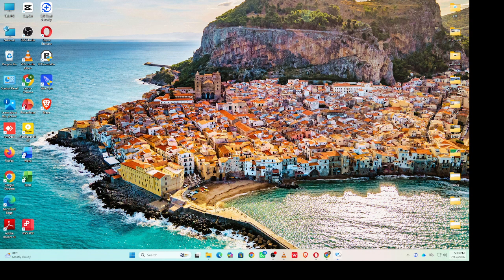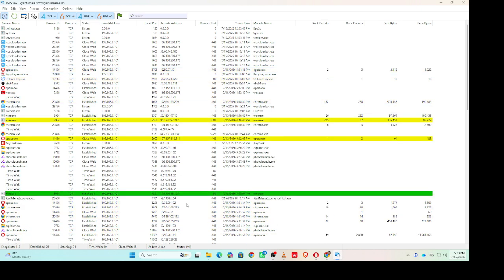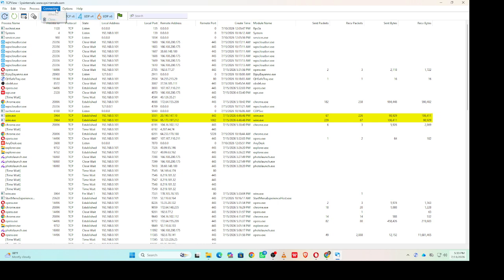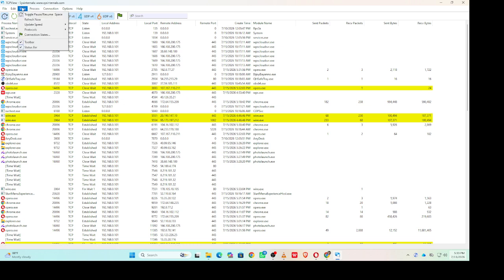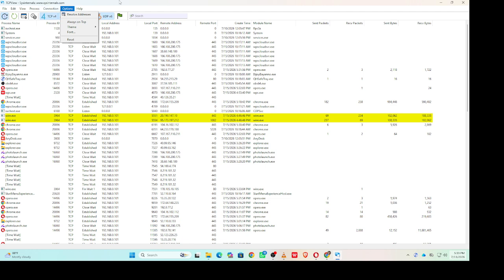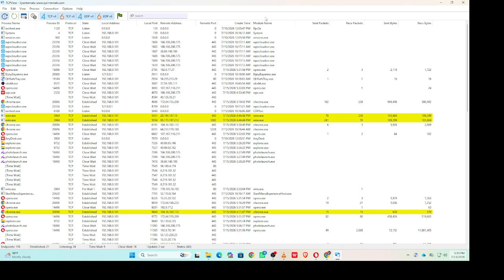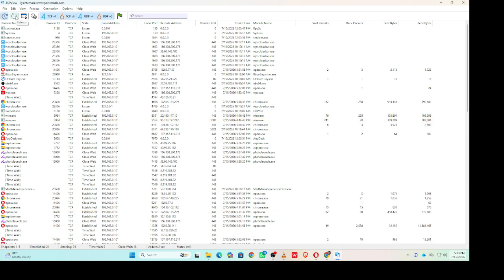In today's tutorial, I'll show you how TCPView automatically refreshes network connections in real time on Windows. TCPView continuously monitors your system's network activity and automatically updates the connection list whenever new connections are created or existing connections are closed. This allows you to watch network activity live without manually refreshing the window.